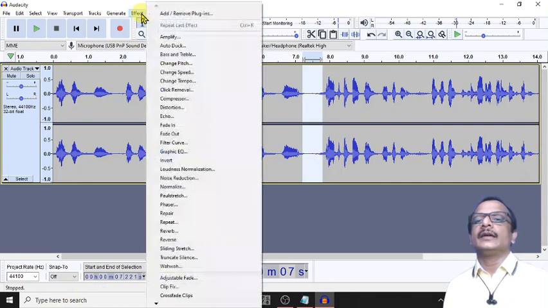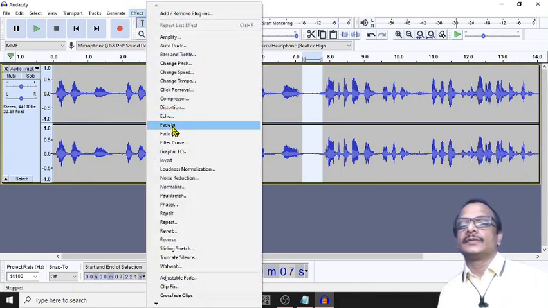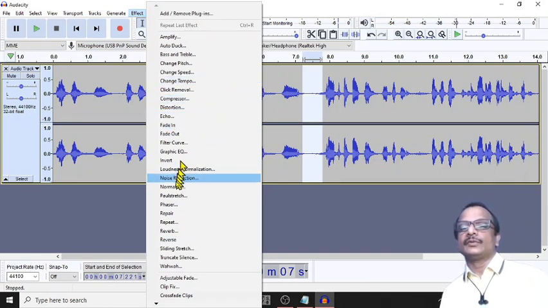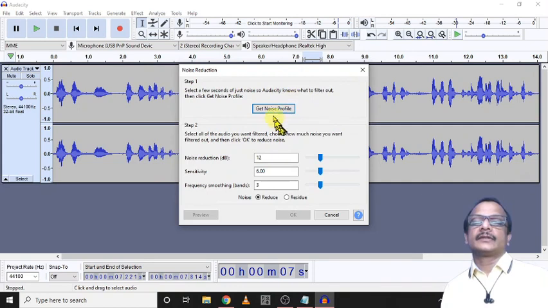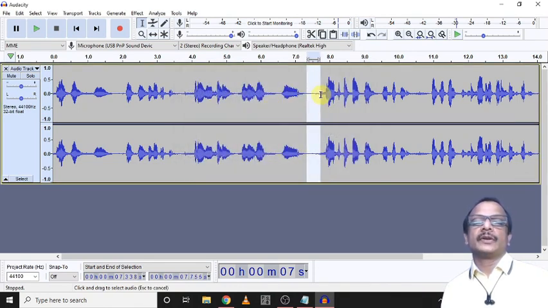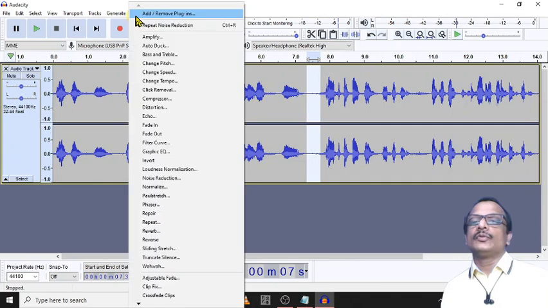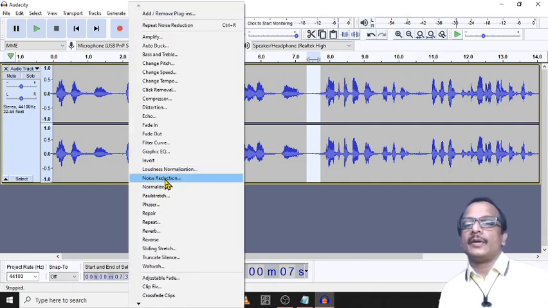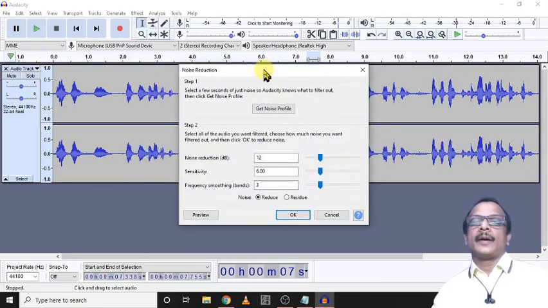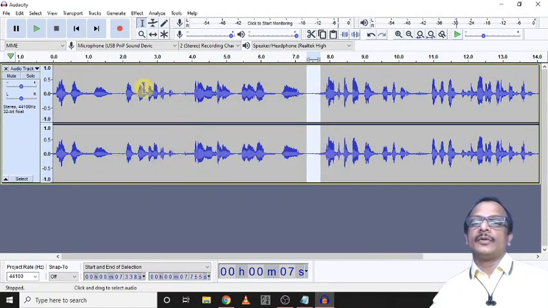For that I select normalize. I click on noise reduction. In the noise reduction, I click get noise profile from this particular area. Then again I am going to remove the noise from noise reduction by selecting the whole file.